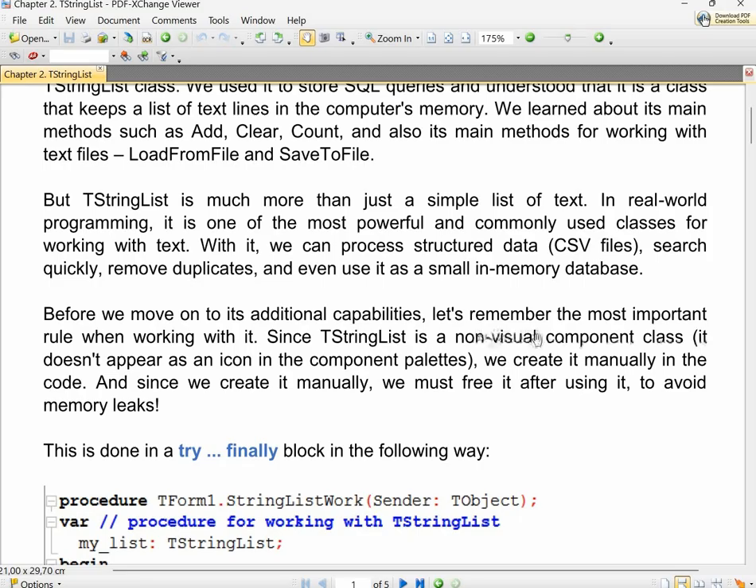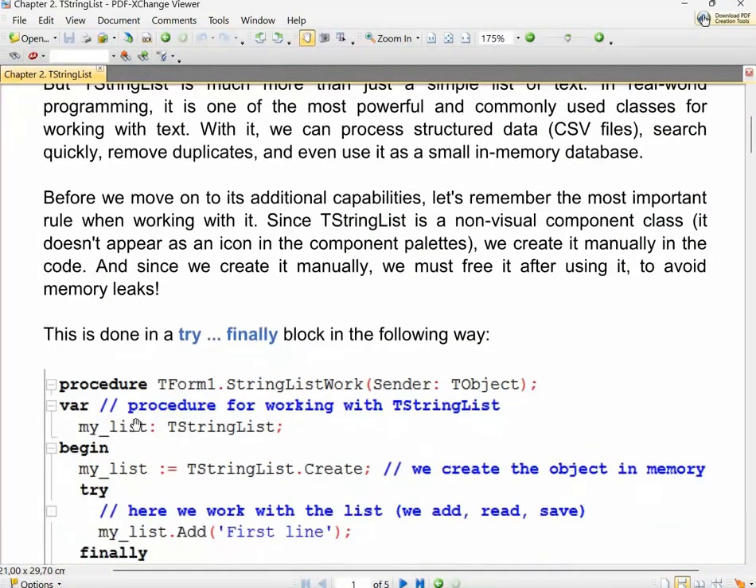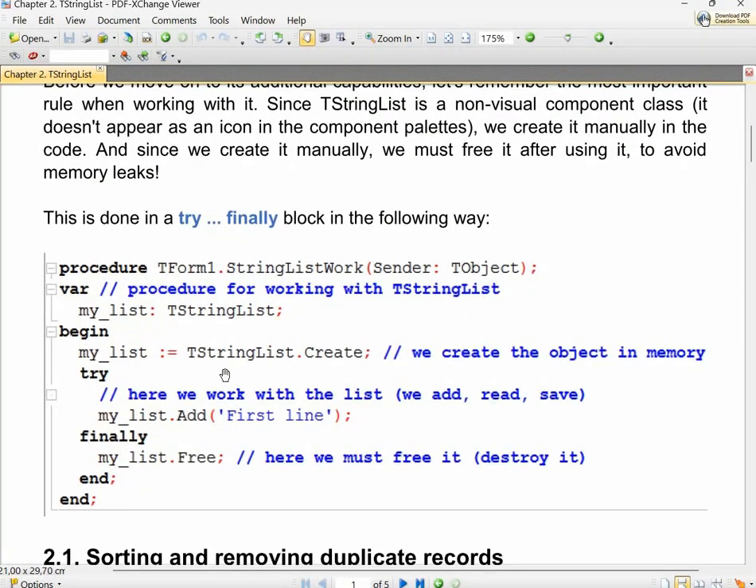Since TStringList is a non-visual class, it is not there as an icon in the palettes with components in Lazarus. We create it manually in the code, and since we create it manually, we must also free it after finishing the work with it, so we don't clog the computer memory. This is done through the try finally block in the following way. Here it is, in this part.